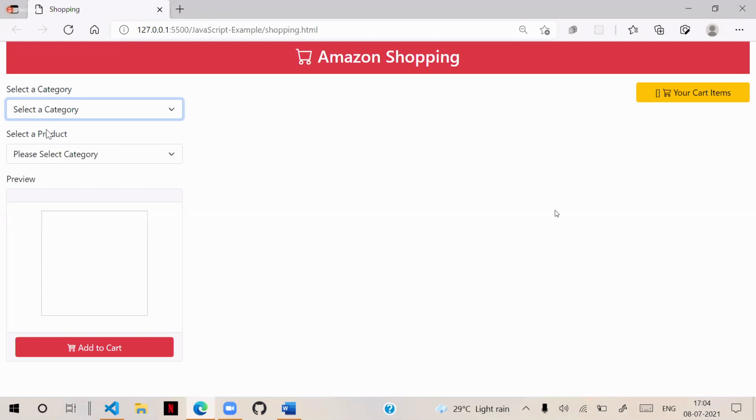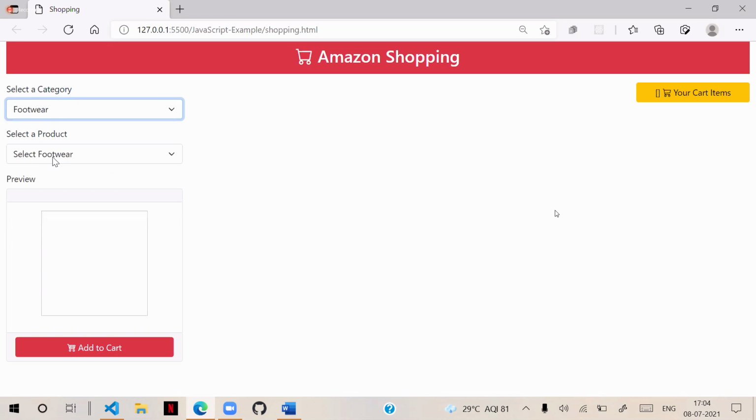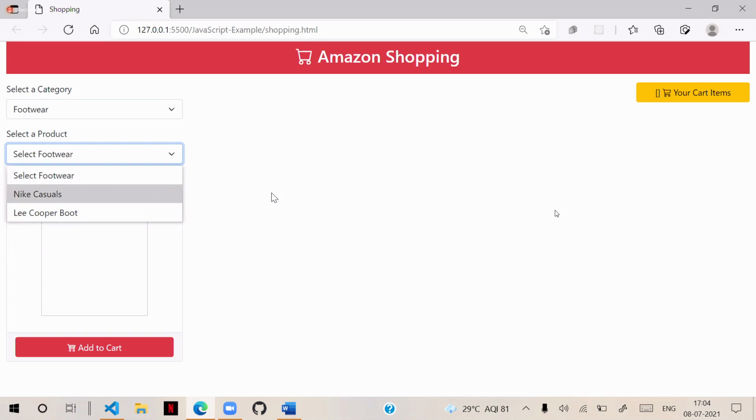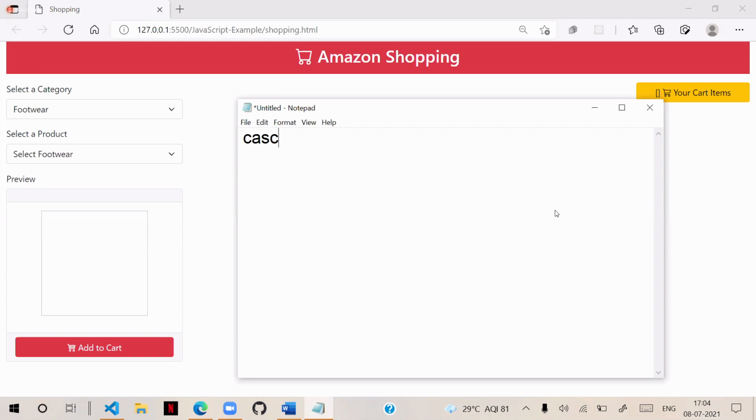I say select a category. It says, please select a category. There are no items here. When you select the category, that category related products will come, and the category related details will be displayed. This is what we call a cascading dropdown. In some interviews, they will ask you, can you create a cascading dropdown? A cascading dropdown is nothing but one dependent on another, another dependent on another. You can create multi-level like that.